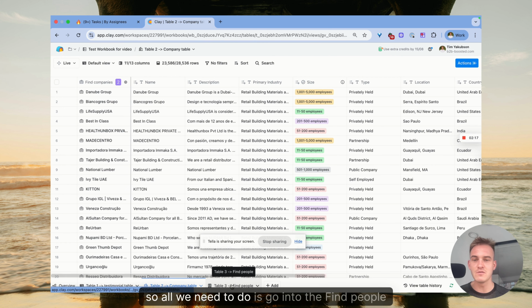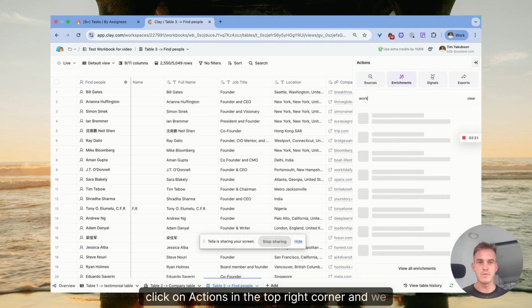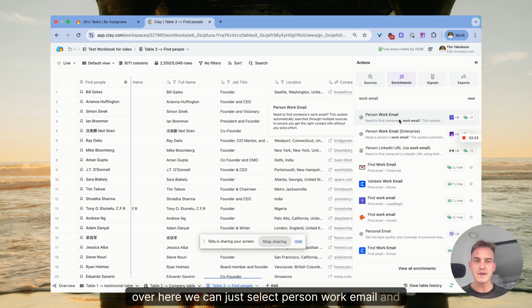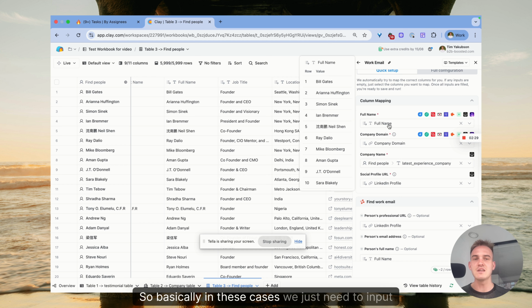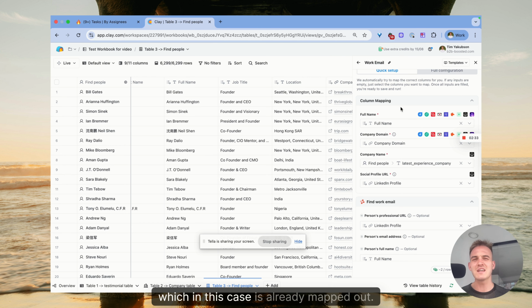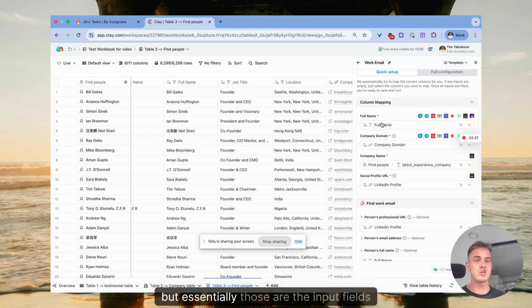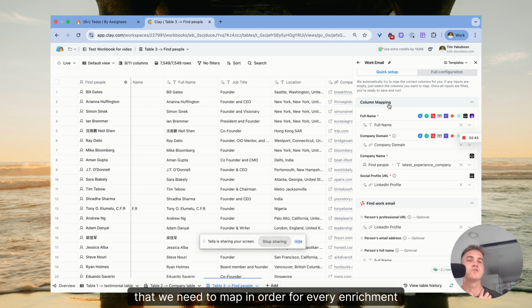So all we need to do is go into the find people table, click on actions in the top right corner, and we can click on work email. Over here, we can just select person work email, and this will give us the quick setup. Basically, in these cases, we just need to input the full name of the person, which in this case is already mapped out, so I'm not going to go into too much detail here. But essentially, those are the input fields that we need to map in order for every enrichment to run.